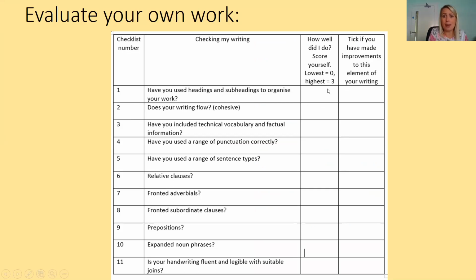But for each checklist number, score yourself on how well you think you've done against that criteria, 0 being the lowest, you're not sure, you might need a little bit of help or a bit more practice, and the highest is 3, yes, I've done that really, really well and I'm really confident. Then tick next to your score if you've made improvements to that element of your writing. So for example, if you scored a 1 for the use of technical vocabulary and factual information, maybe consider that as an area for development. Tick it if you've already improved that element, or have a look back and see where some improvements can be made so that your score can be higher.